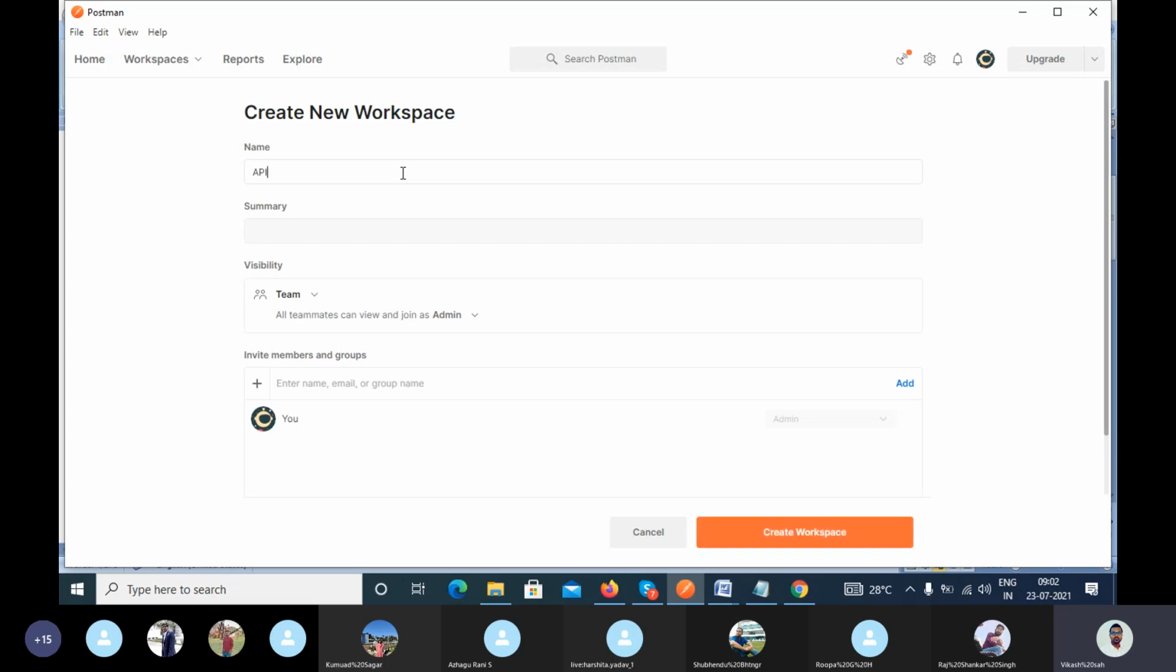So let's suppose API test collection. Okay, I'm giving the name as API test collection. And here you can add some summary, right? In which project this workspace belongs, like that you can add the summary. It's up to you what summary you want to pass.